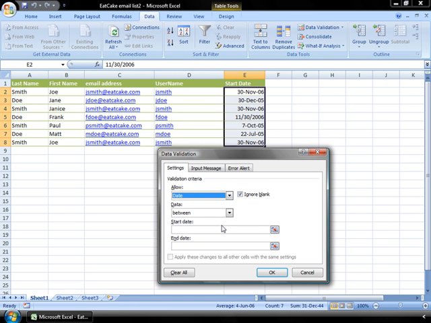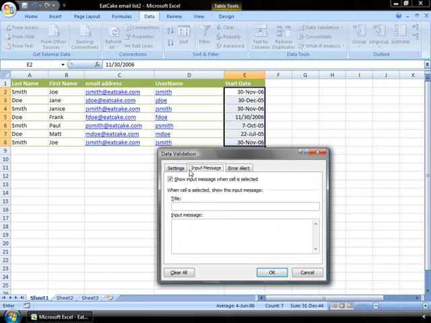Under date, I'm going to identify that I want the dates included in that column to be between 01/01/05, which is the start date for people at Eat Cake, and for the purposes of our demonstration here, 01/11/06. The input message tab allows you to put in a message when a particular cell is selected. That could be a reminder that the input dates need to be within a certain range. You can also select your error alert that shows up when errors have been input into the system.